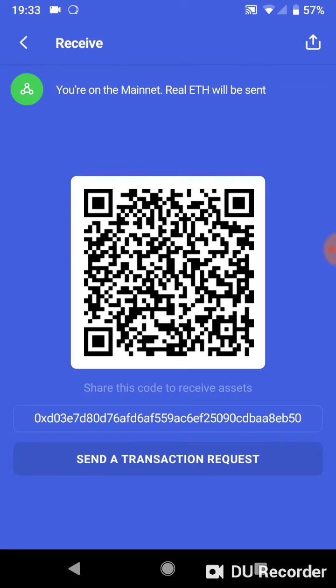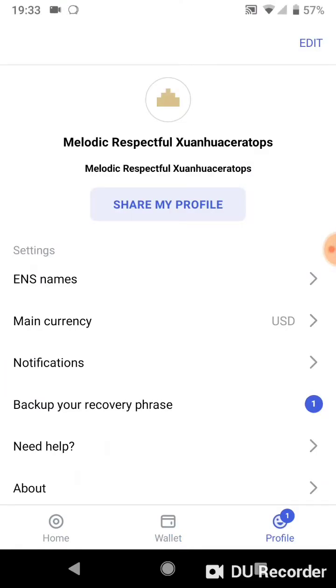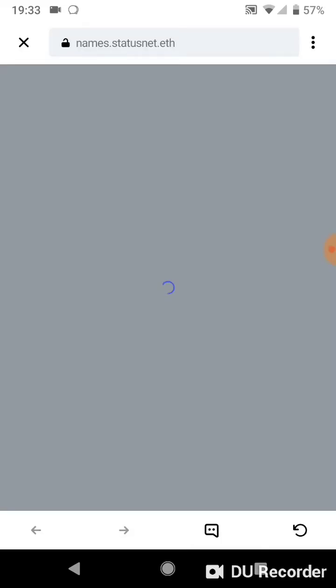So another way to do it is to go back into the main menu and click on the profile tab. And there's this cool new feature called ENS names. If you click on ENS names, it'll take a second to load. But here is where you can purchase your own very cool Status ENS name, if it loads.